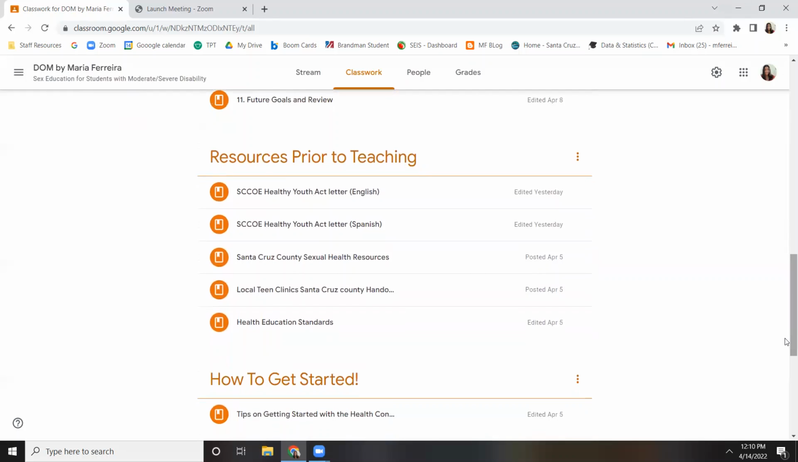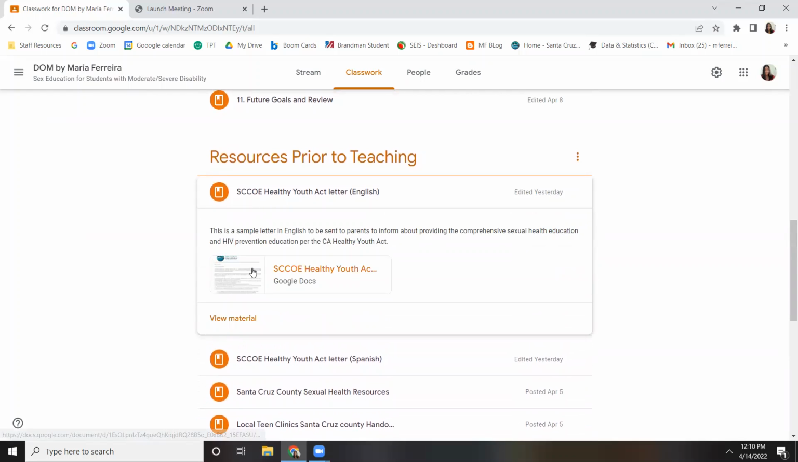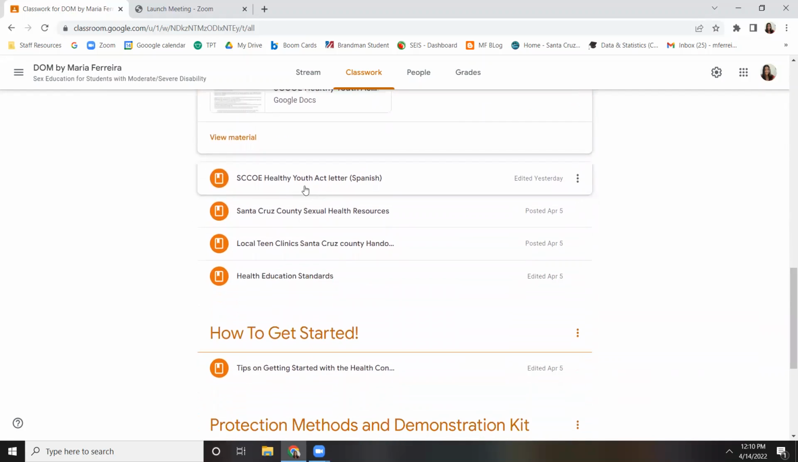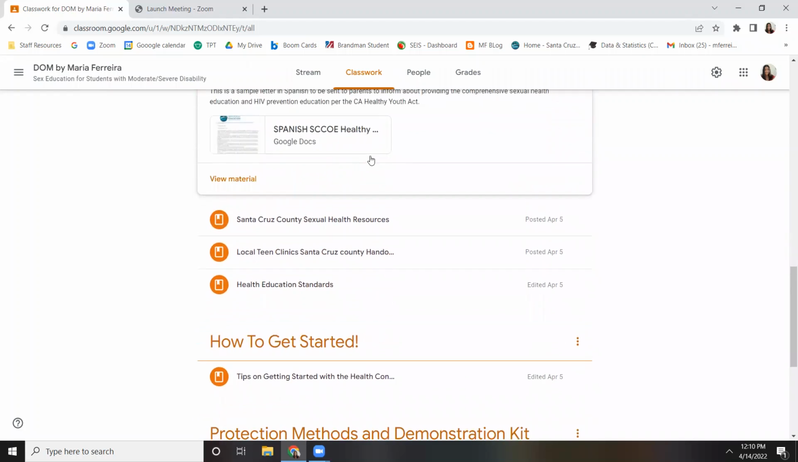I also put resources that you need to use prior to teaching, actually. Over here, you have a sample letter in English to be sent to parents. This is a letter that is going to inform your parents about providing the comprehensive sexual health education and HIV prevention education for the California Healthy Youth Act. Here you have the same letter, but I went ahead and translated it for you in Spanish.